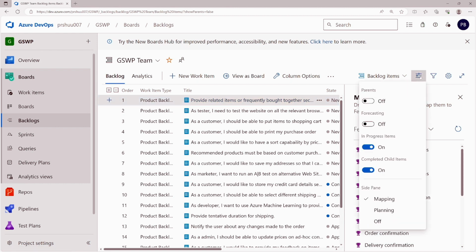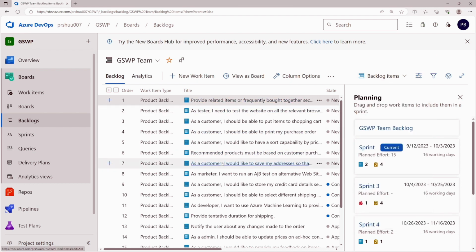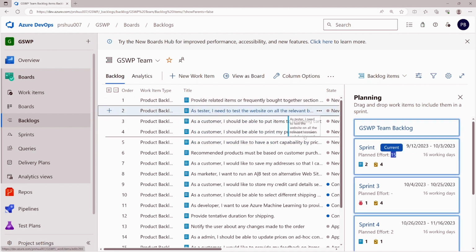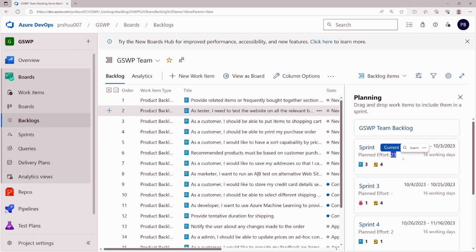It's very easy. And now in the planning, this is where we can plan our work, where we want to move some items to the sprints. For example, the current sprint is going on, and we have 15 effort points to work on. If I want to add some more into this, we just have to drag and drop over here, and you can see it has increased the effort of that current sprint.